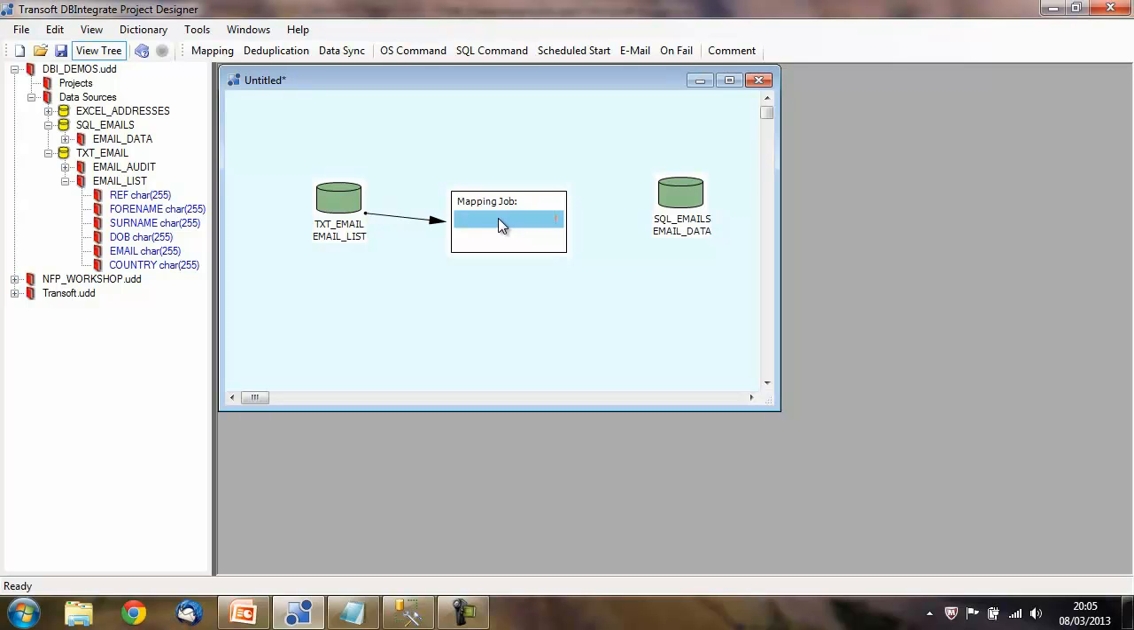I then connect the mapping job to the target data source in the same manner. Get the mouse and drag it, hover it over the target table and release the mouse. So this is defining our process flow, with the mapping job being where the processing and definitions will be defined.